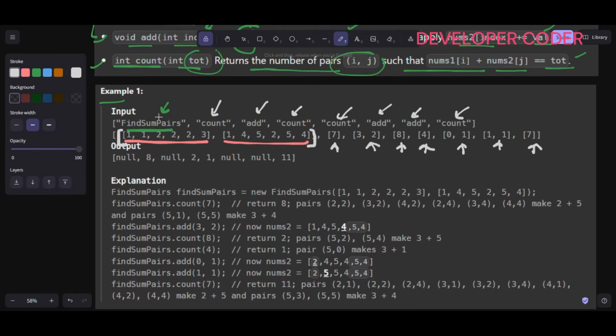So let's understand this first. These two are the arrays given to us. Let's say this is my nums1 and this is my nums2. So FindSumPairs is equal to new FindSumPairs, and I'm passing my nums1 and nums2. Here we have to find the total number of pairs, right? So now next, I'm calling findSumPairs.count(7). So 7 I have to count.